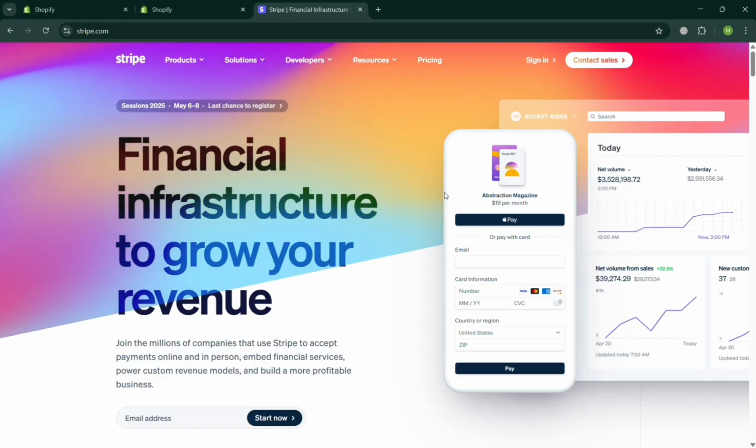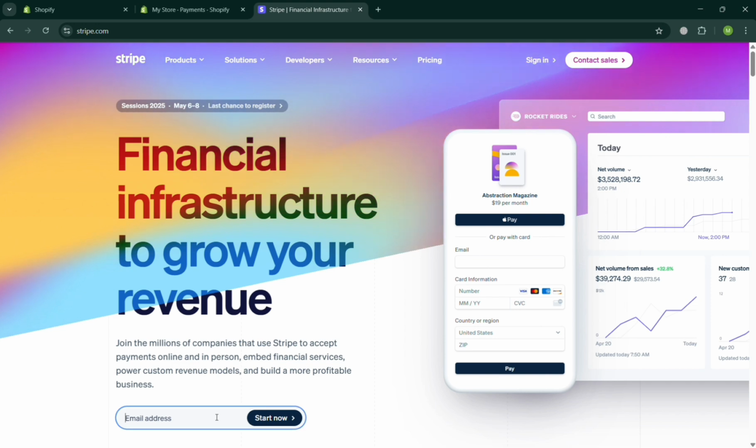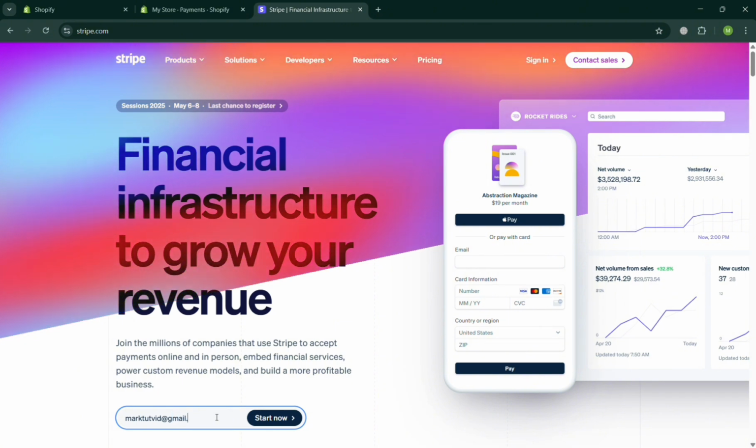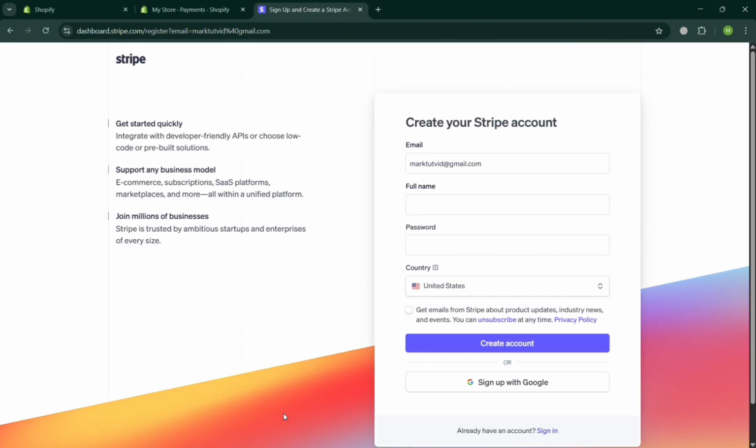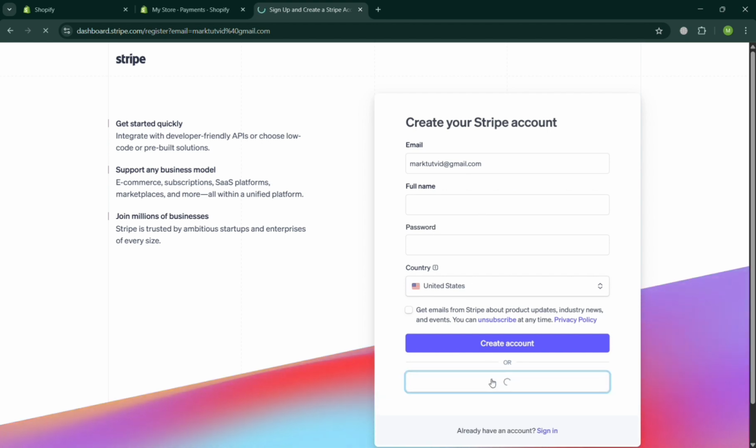But if you don't have a Stripe account, you can simply go to stripe.com and sign up or sign in to your account by entering firstly your email address, then click the Start Now button to proceed. In which, upon doing so, you'll be directed to this page right here as you can see, where you can simply fill out all of this required information or sign up using Google to start creating your account.